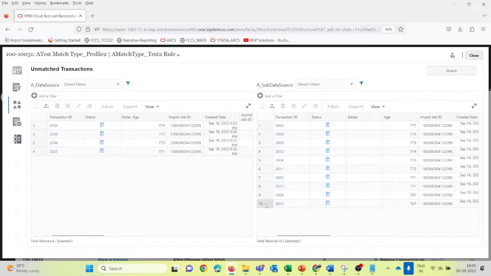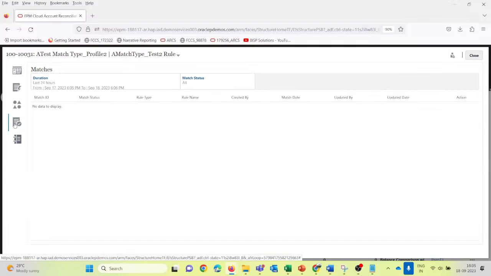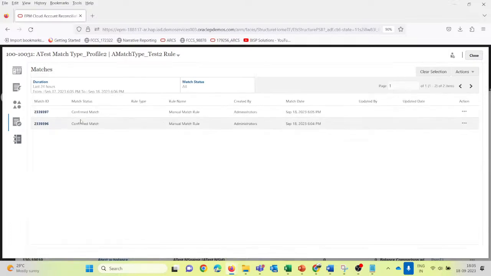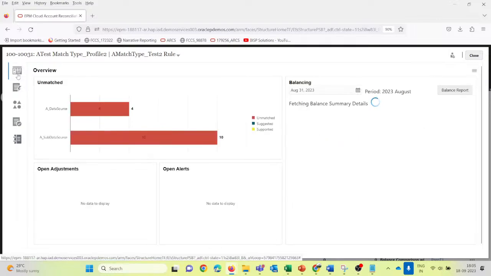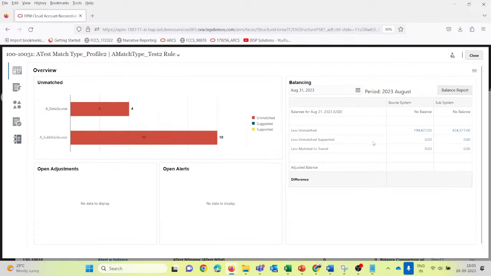Now it is reducing our balances and the number of transactions, and you can see the transactions and with which rule we have matched them. So the match ID, this one is the match ID, and the rule which is being applied here, and we can check the details here also. It is 4 and 10. Now the amount has reduced to 199,427 and the balance is 424.